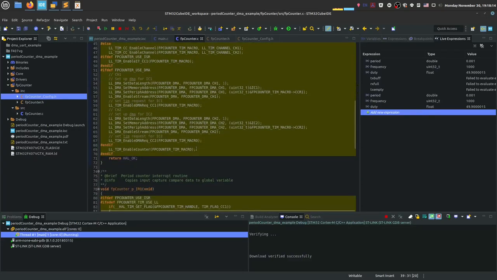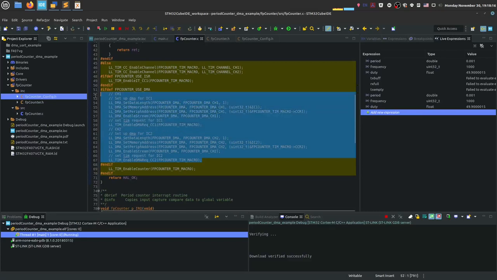For those who are using low level, as you can see, there's loads more data to put in when you're using the low level drivers. Here's the configuration for channel 1 only and for channel 2. At the end, we're enabling the counter. As you can see, everything is manual.